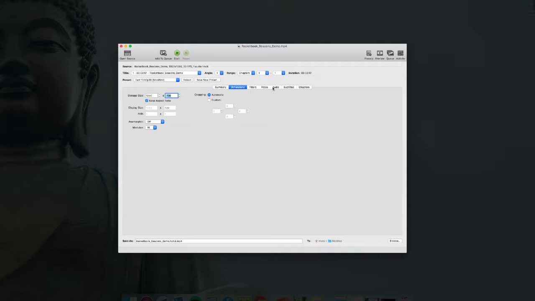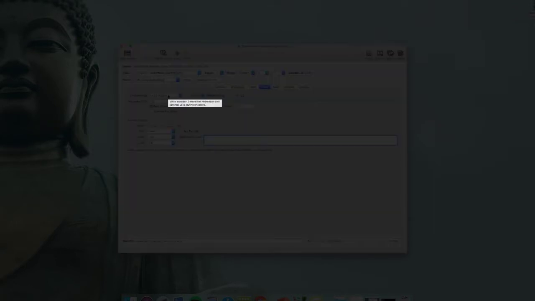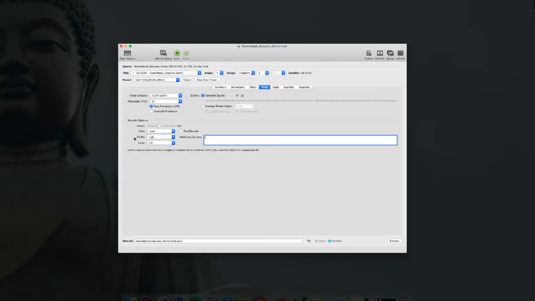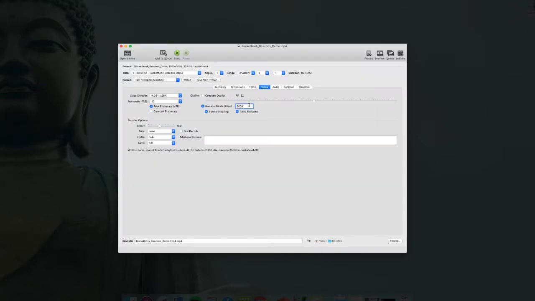Now we're going to click on video, and here we're going to keep the encoder at H.264. We'll keep our frame rate at the same setting, but in our encoder settings down here under profile, I'm going to change this to high. And then over here on average bit rate, depending on the size that you reduce your storage size to, you can reduce your bit rate to match. So for 1280 by 720, you can reduce the bit rate to 5000. If I can type right now.